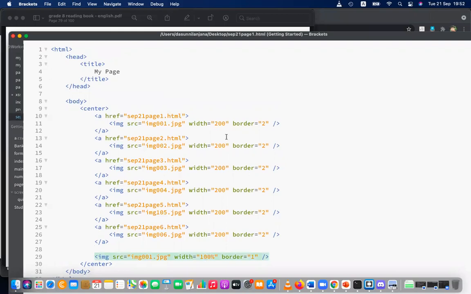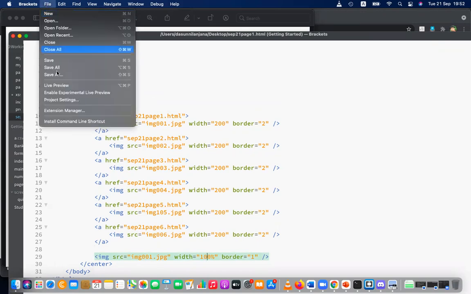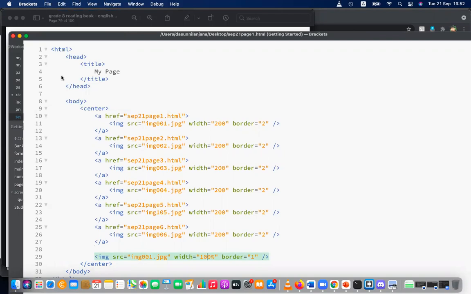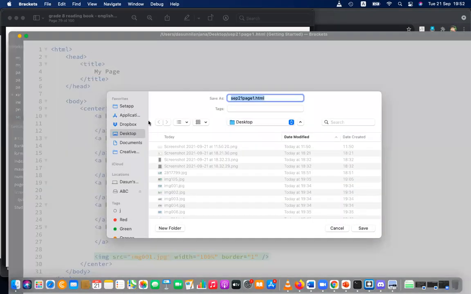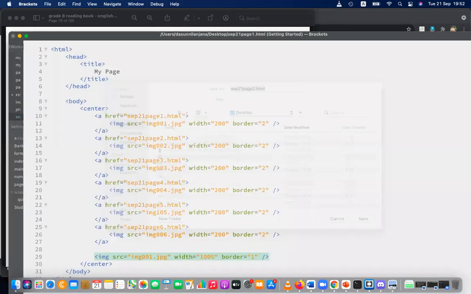And now I'm going to save this. Okay, very special thing. Otherwise, you will miss this. Everything you will miss. So be careful. Carefully listen and see what I'm doing. Now I'm going to save this again. File, save as. This time I'm going to save as September 21 page 2.html. And this will be IMG2 for the page 2.